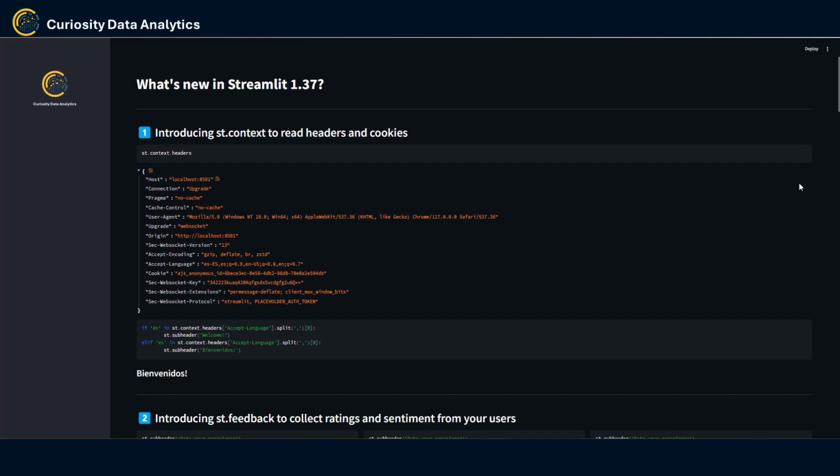Alright, so in this version, Streamlit is introducing the ability to extract information about headers and cookies through the st.context component. So as you can see here, if we look at the headers attribute, it actually creates a dictionary of a bunch of useful information about the user session.